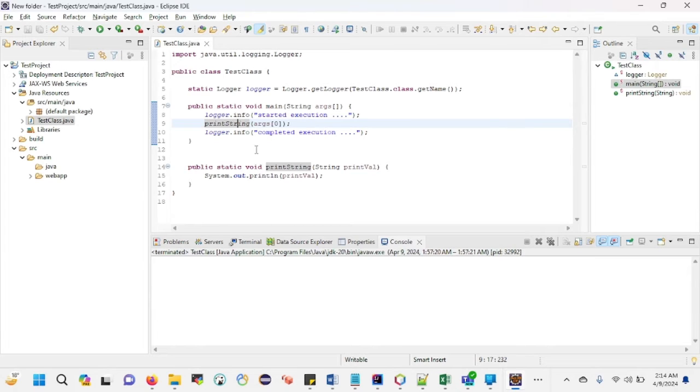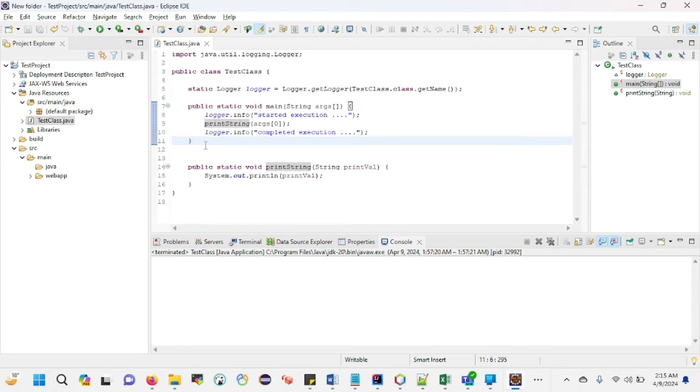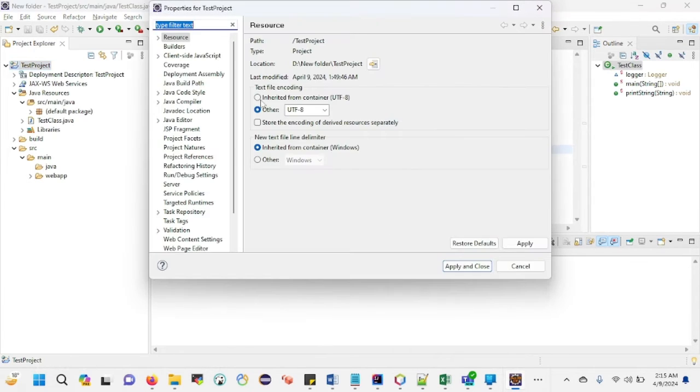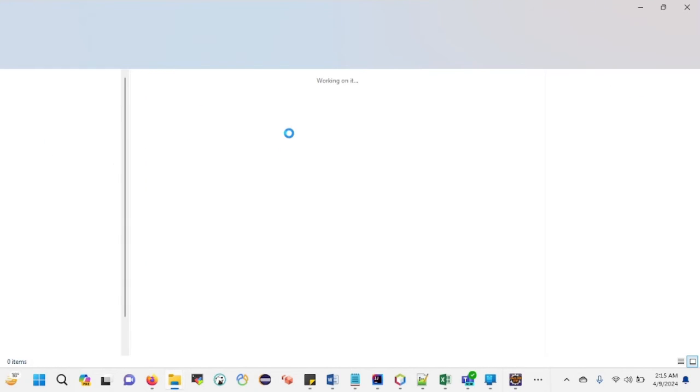The reason is maybe I'm not at the proper location from where I'm trying to execute this class, or the path I'm giving in the CLI is not a proper path. Let me try to simplify it. If I right click here, I am shown this window, and here you can see the location, so we can be redirected to the project directory from here.